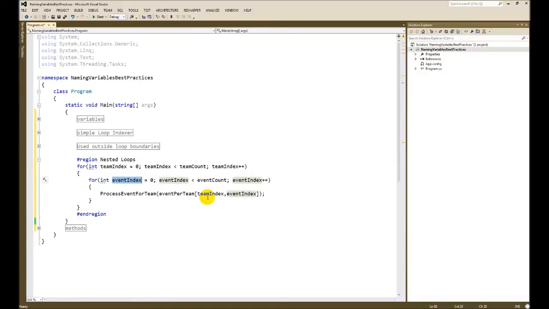So the point is, if you're using a loop within a loop, a nested loop, it's better to give the indexer itself a meaningful name. So within the body of the loop itself, you can totally understand if this indexer means the outside loop indexer or the inside loop indexer.